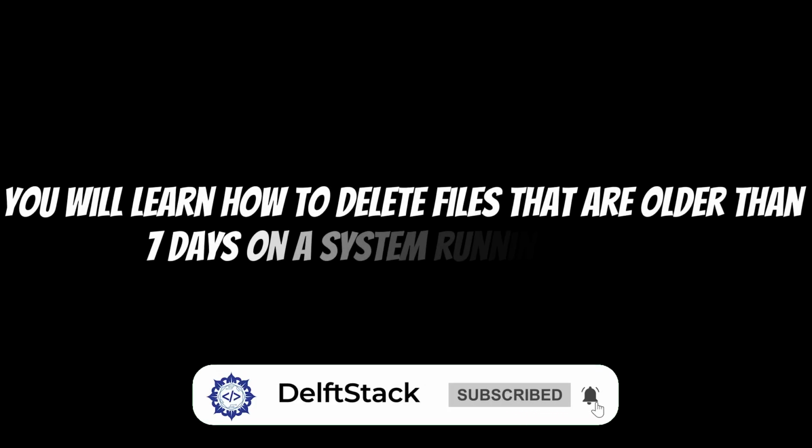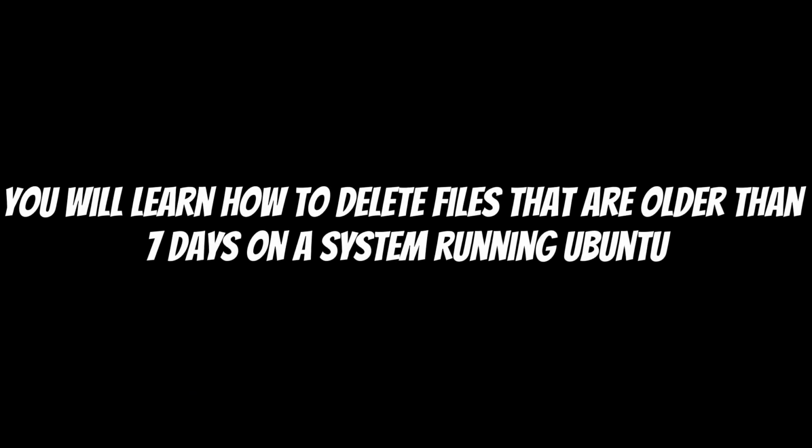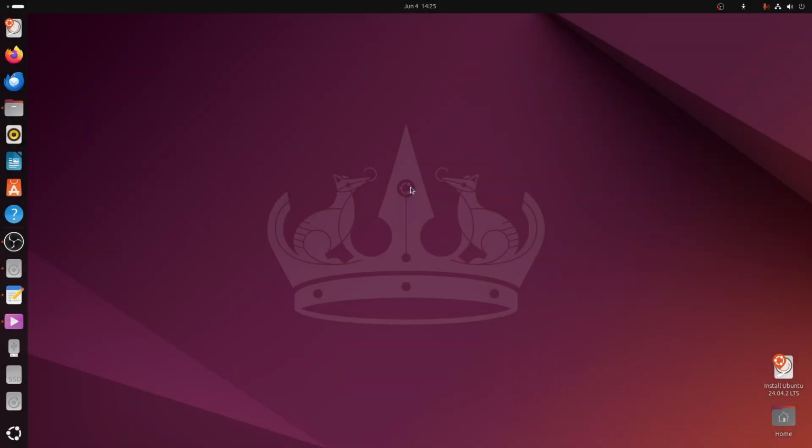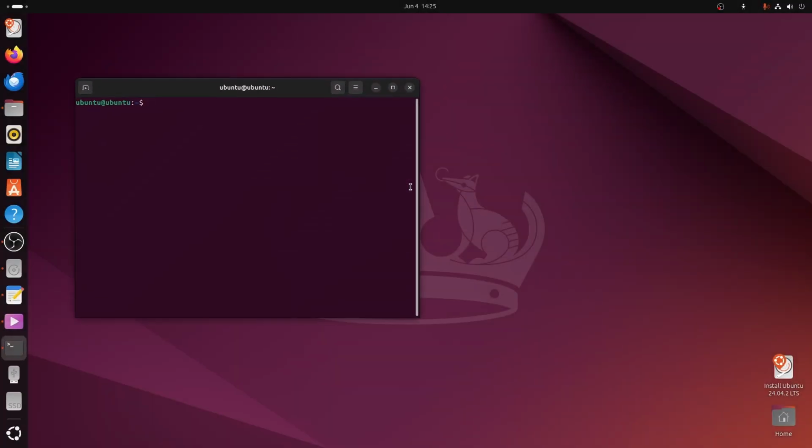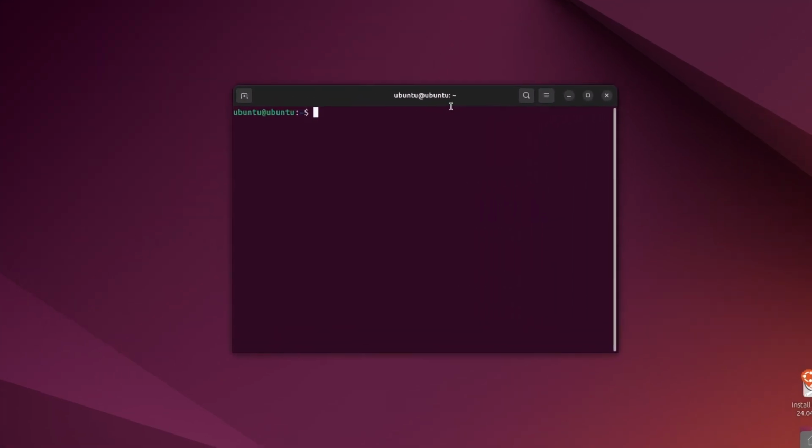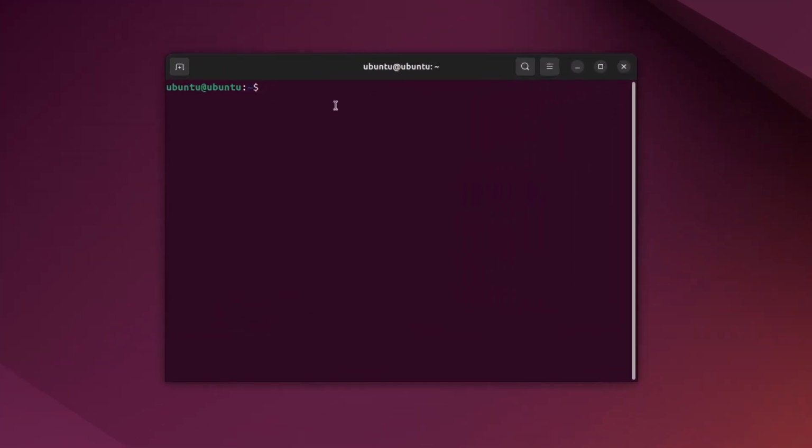In this video, you will learn how to delete files that are older than 7 days on a system running Ubuntu. First, open your terminal. You can do this by pressing Ctrl, Alt, and T on your keyboard. Next, navigate to the folder where the files are stored.